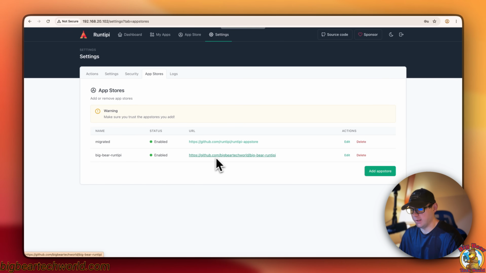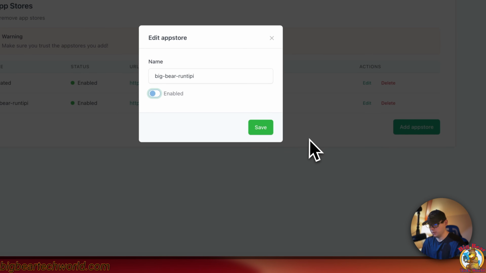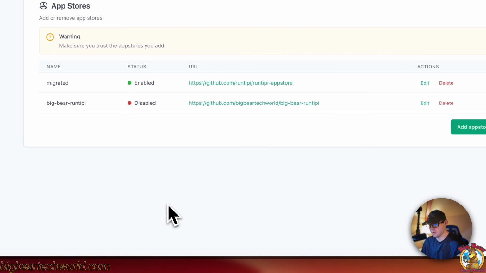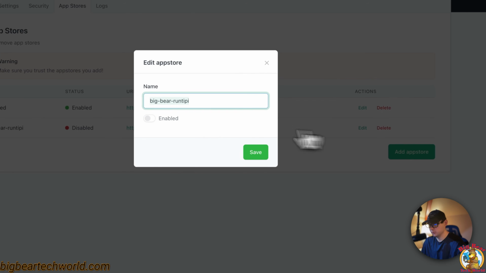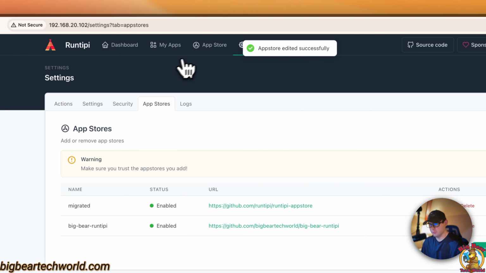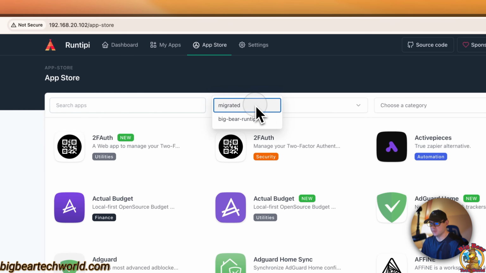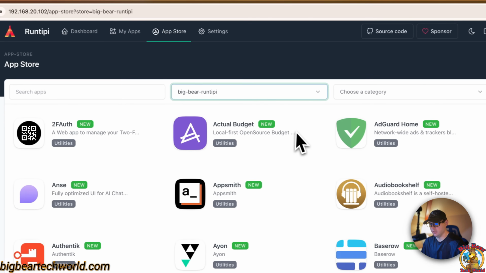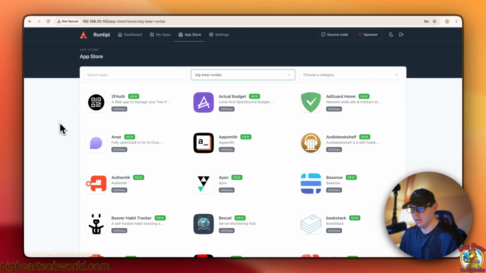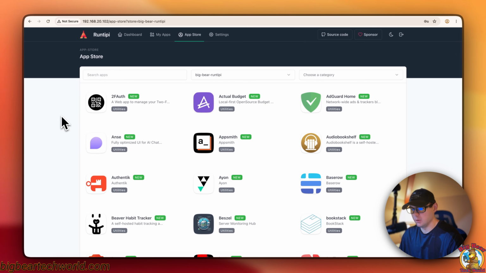And now we have the App Store up and running, so you can say it's enabled. If you want to disable it, you can disable it and then save, and then it's disabled, and you can enable it again. Now, if we go over to App Store right here and choose App Store, you can say Big Bear Runtipi, and now you can see all the apps in Big Bear Runtipi. So that's how to get the App Store installed.